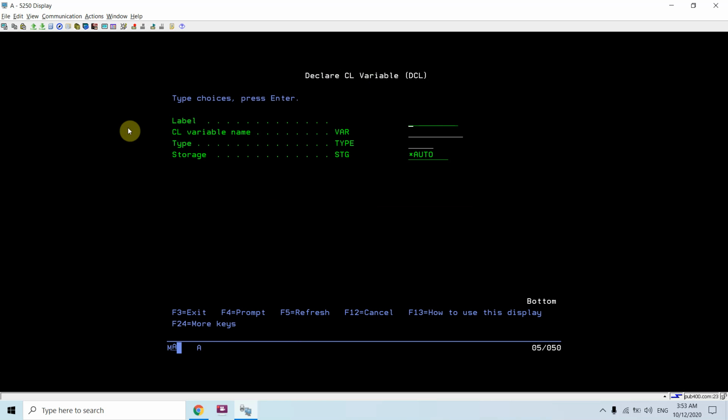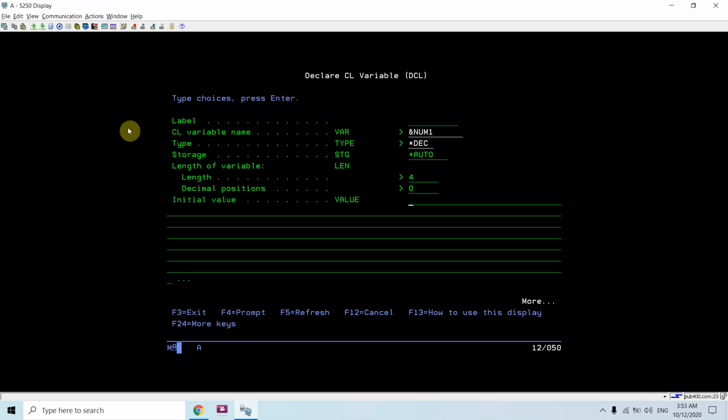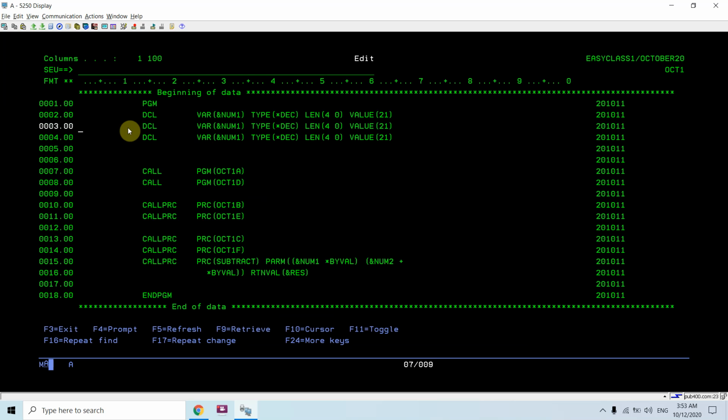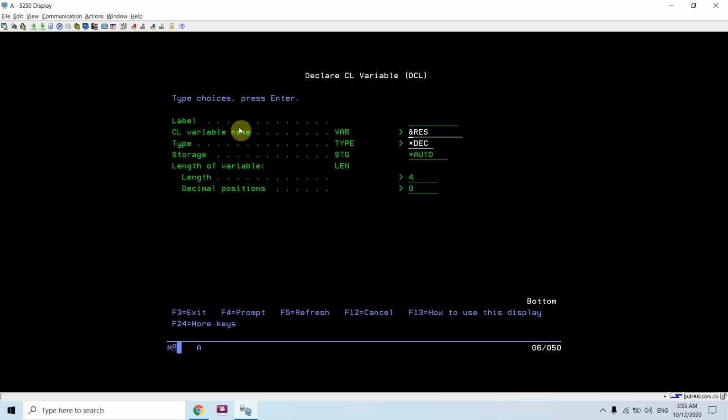We will be declaring those three variables, num1 decimal 4,0, and say for example I am passing the numbers as 21 and 22, okay. And resc is the character variable.